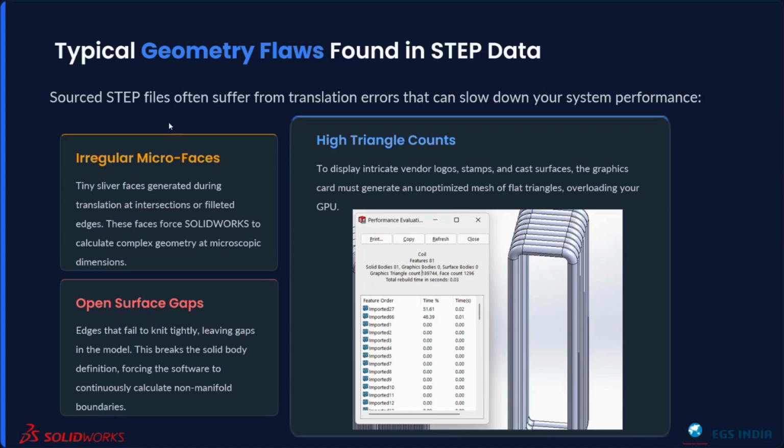What usually happens with imported geometry is that there are some irregularities or anomalies with the geometry itself. The first case is microfaces or slivers, where tiny extensions are going to be present between where your edges meet and your faces coincide with each other. There are chances that there are irregular geometries present in it. Another issue is the open surface gaps, where sometimes your 3D geometry is not entirely complete, and there might be some gaps or irregularities in the faces present. So these are common issues when it comes to step files.